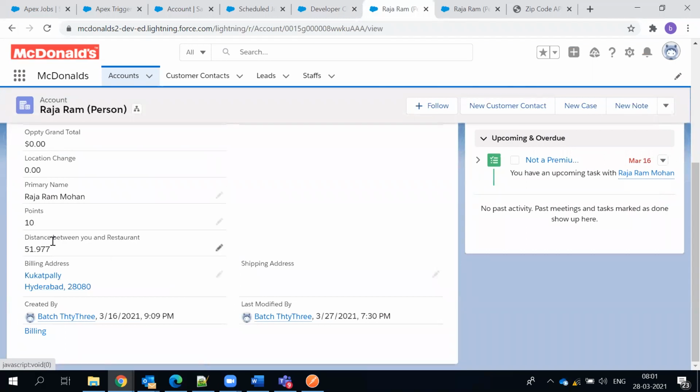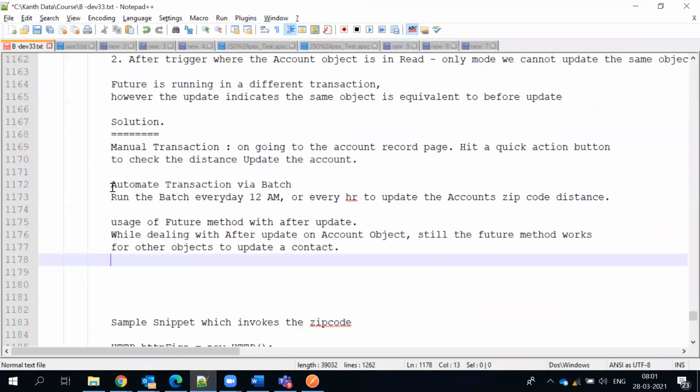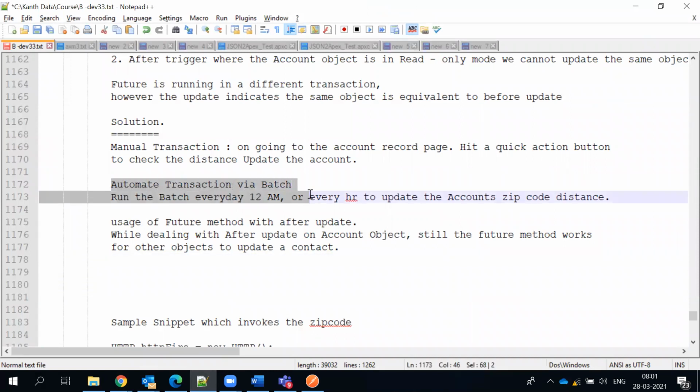Finally, now what are the few things that we have to consider here? As we discussed, automating a transaction via batch, like running a schedulable job, is fine. Or every hour we have written a batch, where we try to run a batch through a manual process by dev console. Still it's fine. So automating it is simple enough. Go to a scheduler and then run at 12 a.m. every day. So this updates the zip code, but it has complications.